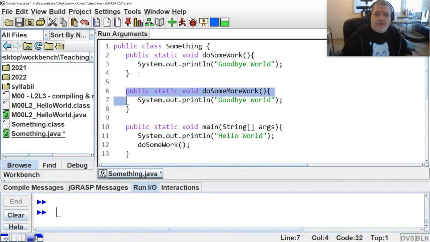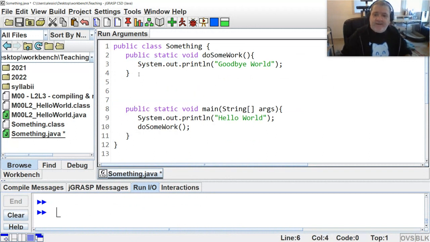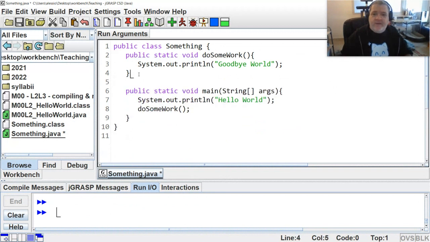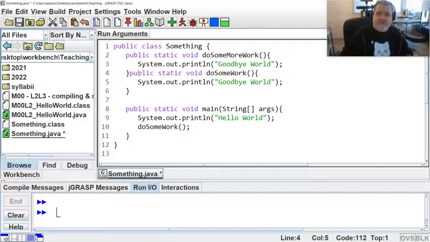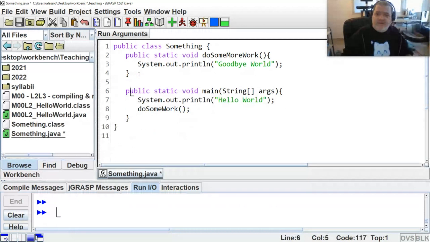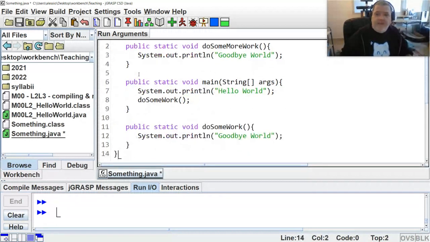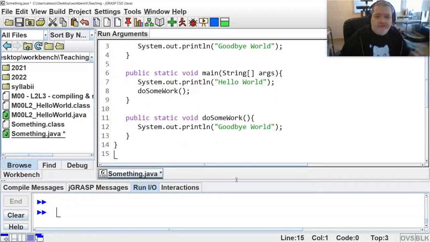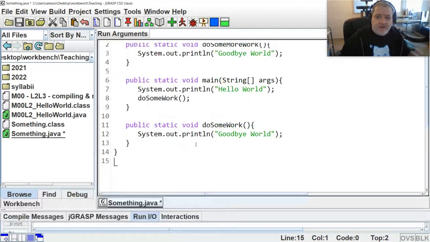And just to show you that the order doesn't matter, I'm going to take it, and you know what? I'm going to put that one at the top, and then I'm going to move that one and put it at the bottom. So please note the structure, okay? The structure is super important in code, okay?